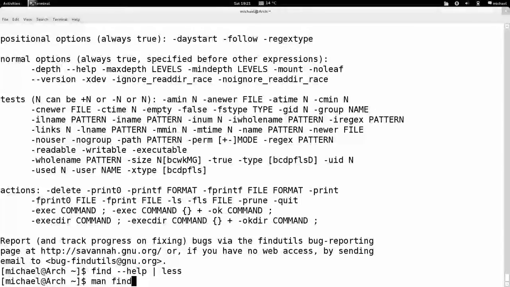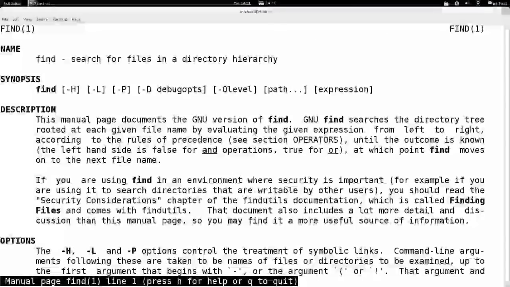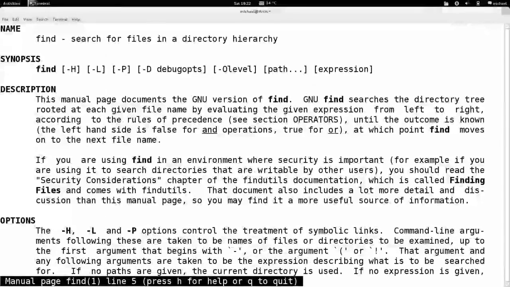Man will not work for everything. A lot of commands won't have a man manual, but basically all Unix commands do, while the ones you download from the internet probably won't have one. They could, but they probably won't. So man find is going to give us a manual. It gives us help here on the bottom. We can press H for more help, or use the arrow keys to navigate.